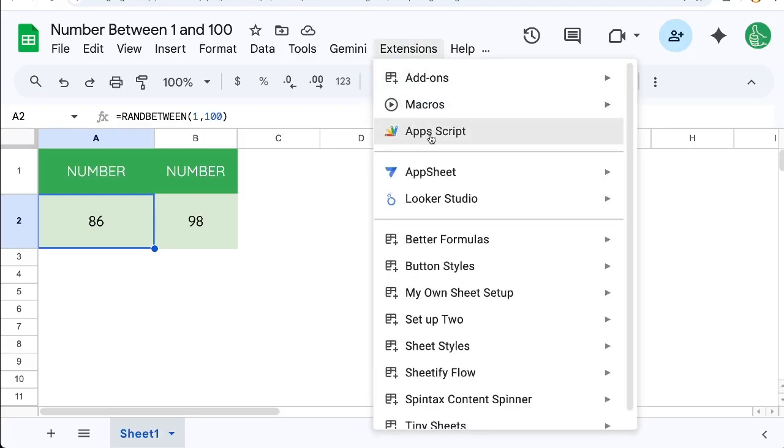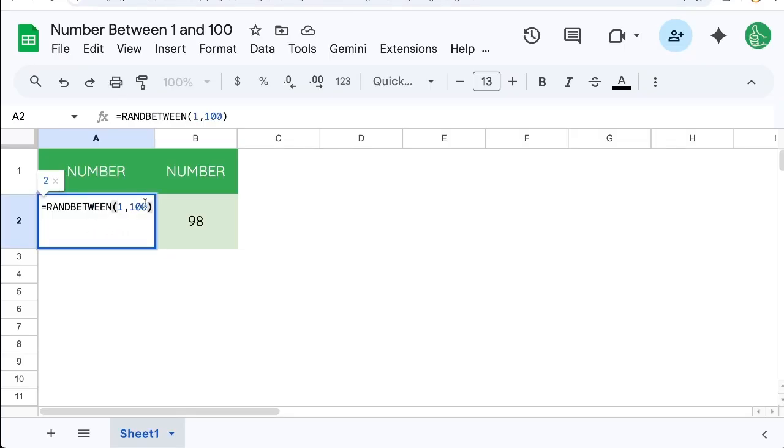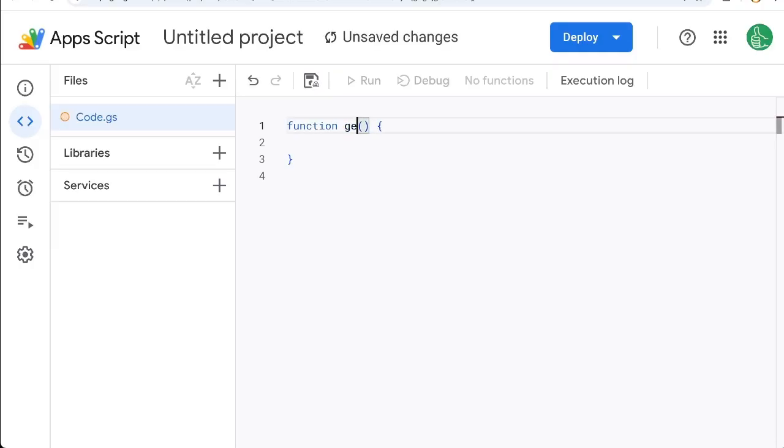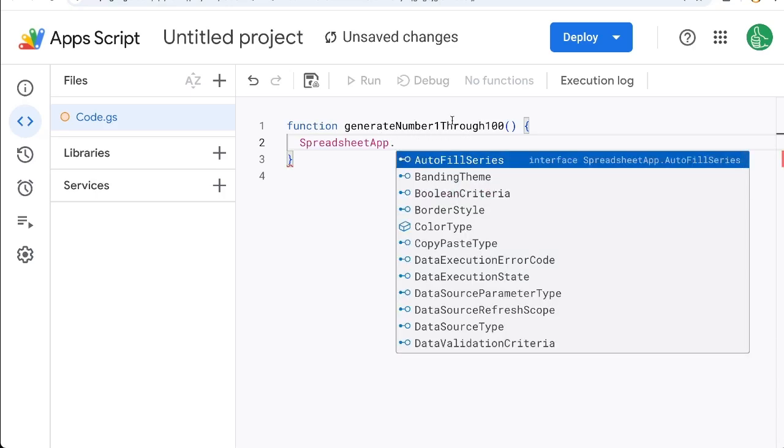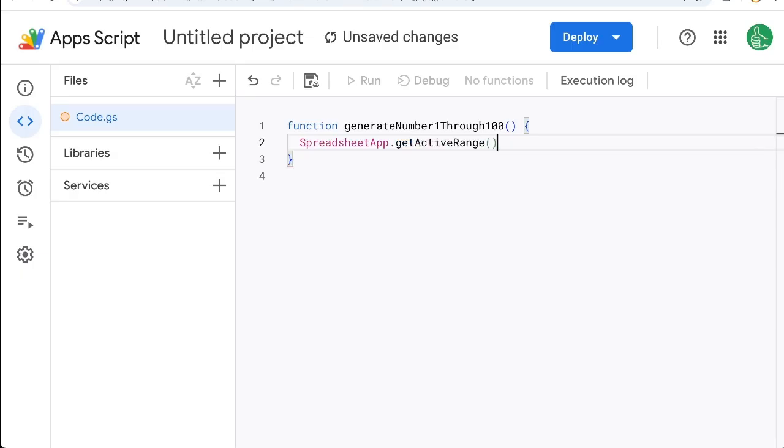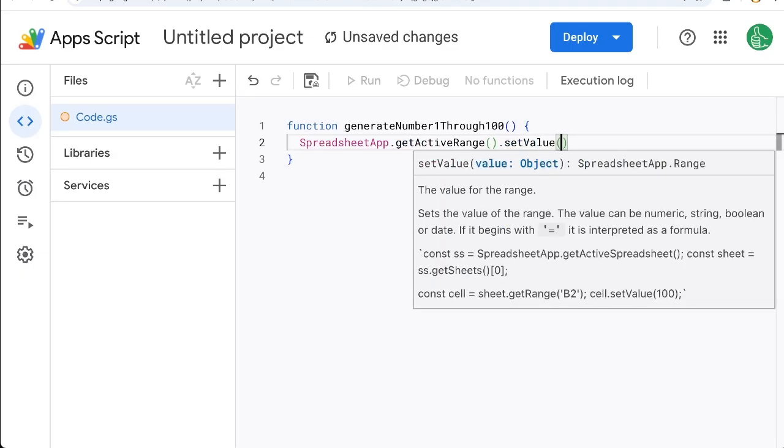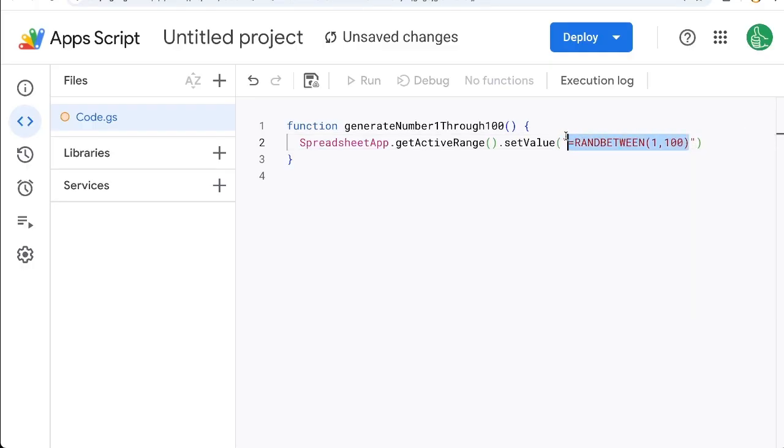Go up to Extensions, Apps Script, and we have our formula. So we're going to copy this and have this ready to paste. We're going to write a function, generate number 1 through 100. We're taking the exact spreadsheet, the entire spreadsheet file, SpreadsheetApp, adding parentheses, then dot, then getActive, just the dot, not the parentheses, getActiveRange, and we're going to set a value. And that value in quotes is that formula that we copied before. So this is equals RANDBETWEEN 1 to 100.